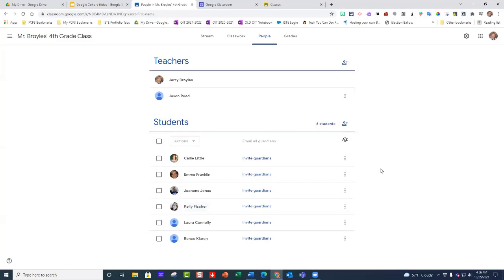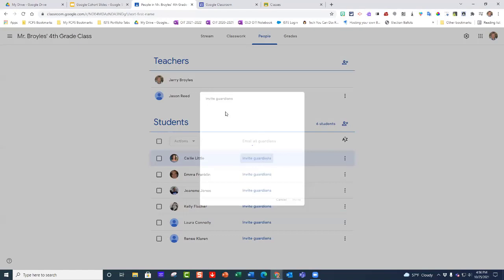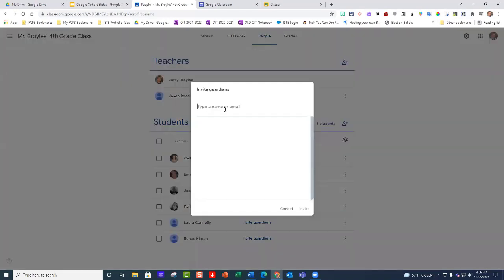Also, let's do one more thing here. I love the invite guardians feature. I'll tell you what that is. Let's say that I want to invite Callie's mother or father to know what she's doing inside my classroom. So I can click on invite guardians here, and I can copy and paste from Infinite Campus Callie's parent's name or email, or whoever it may be, her guardian, and just paste it right there. And then I'll get the option to invite them, okay?